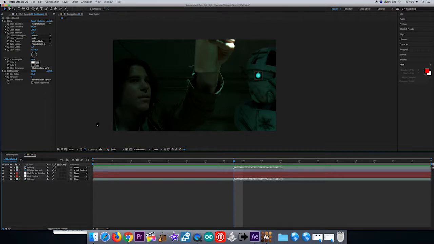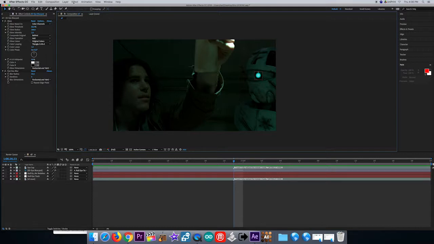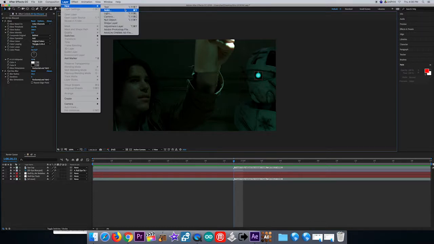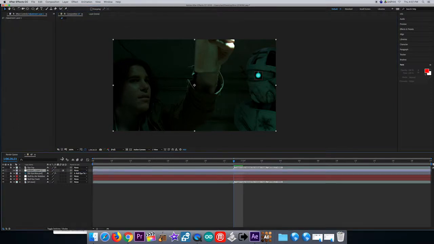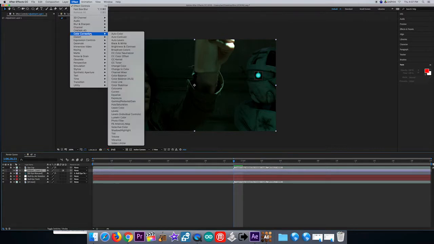So the next thing we want to do is add some lighting to the scene, because that looks like a pretty strong light inside Ed's mask, and we want it to bleed into the scene. So we're going to go for add a new layer, add a new adjustment layer. I'm going to put this under the eye cap, and we're going to do some color correction to add that light. So effects, we're going to go to color balance.